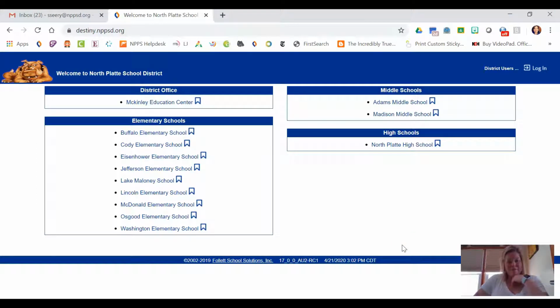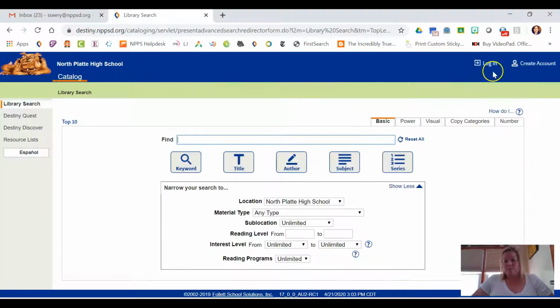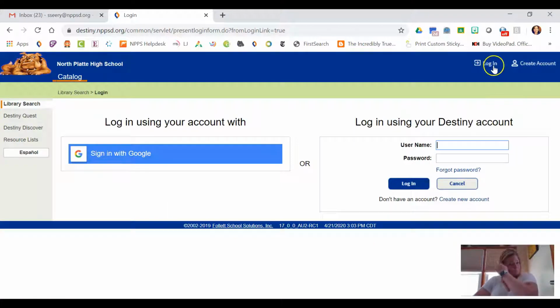So, as promised, here is the quick overview on how to research for your analysis paper. So remember, we click on North Platte High School. You want to log in the top right-hand corner. You can go ahead and click on Sign in with Google. I log in a different way.